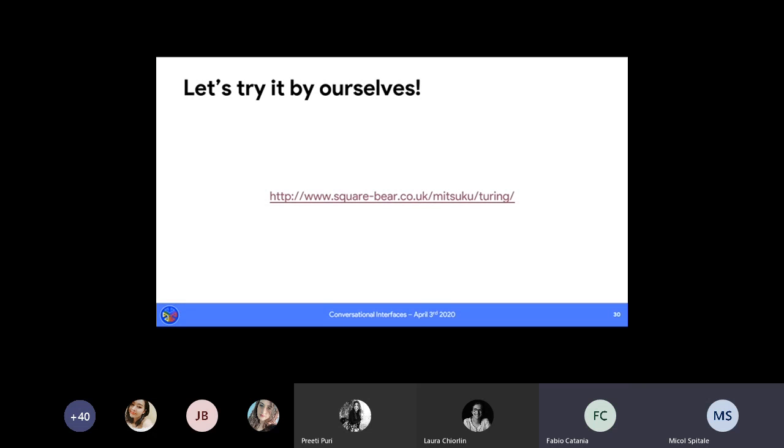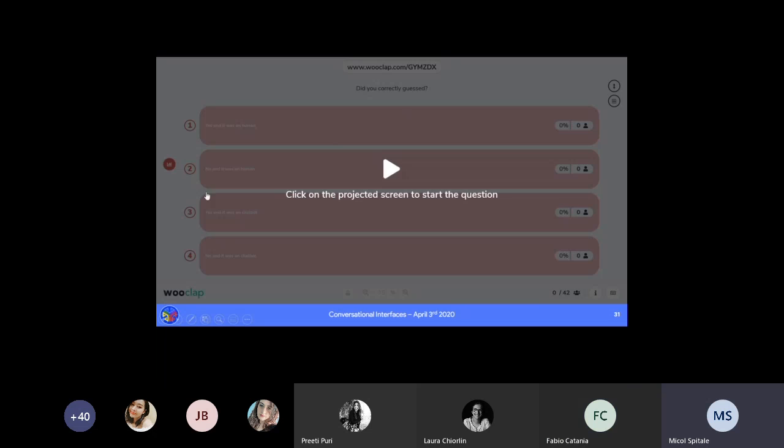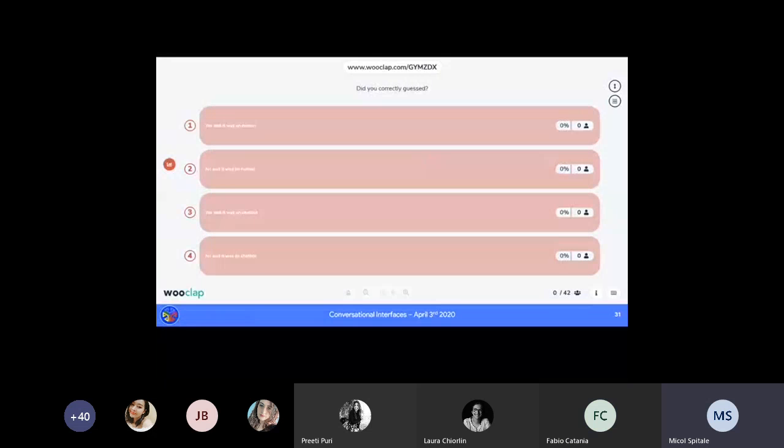When you play, you can even use the WooClub application and tell us whether you are guessing correctly or not. Yeah, thank you, Fabio, for the clarification. So as soon as you finish the test, you can answer on the WooClub and just report if you correctly guessed whether it was a machine or a person.